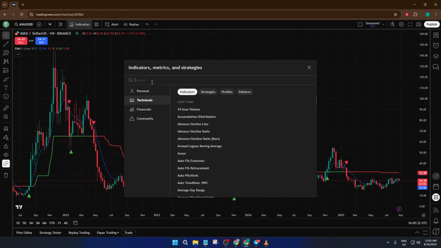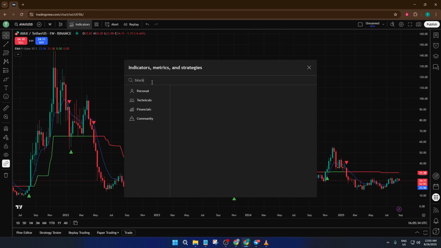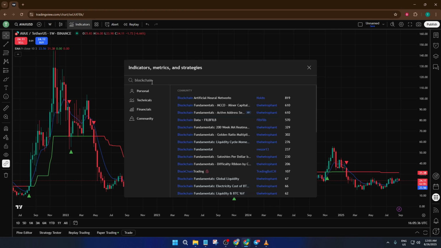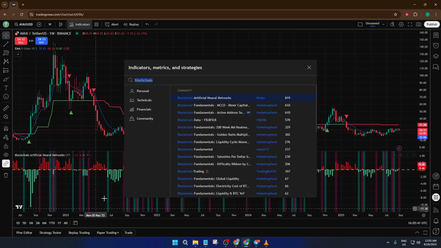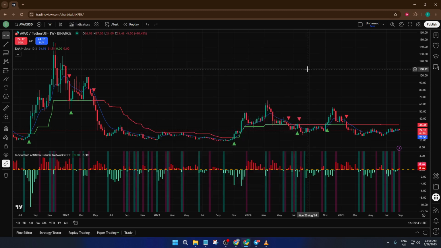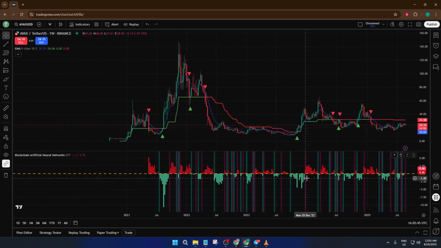So when you open the Indicators window, use the search bar and type in keywords like blockchain. This will show you indicators that are tailored for tracking crypto trends. Take a moment to browse through and choose the one that aligns with your trading style. For instance, you might find sentiment trackers, on-chain metrics, or volatility indices that give special insights not available in traditional financial markets. Don't rush this part. Getting the right indicator can really impact your trading decisions.